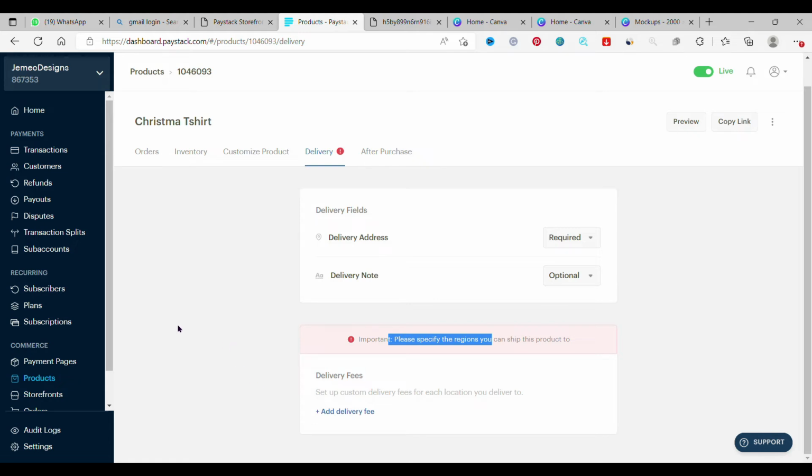And also here, there's what they call delivery fees. So you have to find out, if you're delivering to Abuja, how much is it going to cost? If you're delivering to Lagos, how much is it going to cost? If you're delivering to Asaba, how much is it going to cost? So different parts of Nigeria cost different amounts.